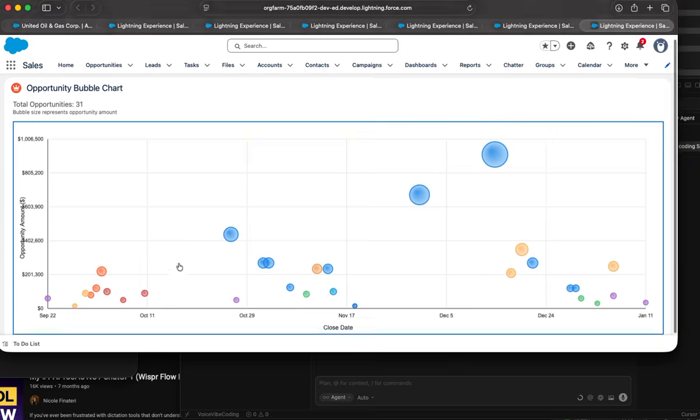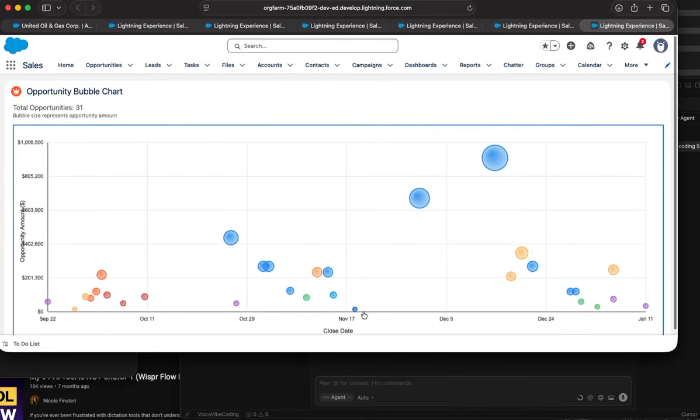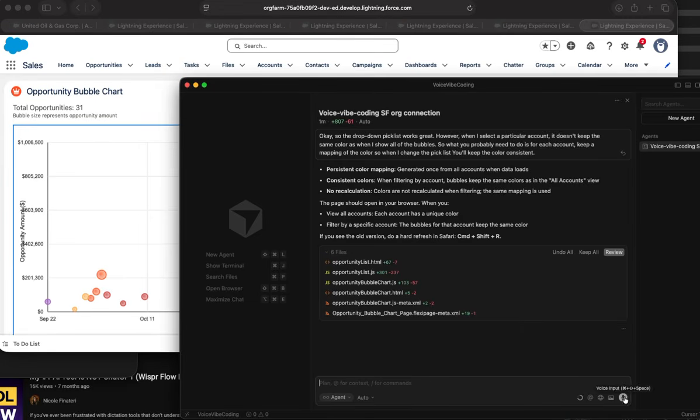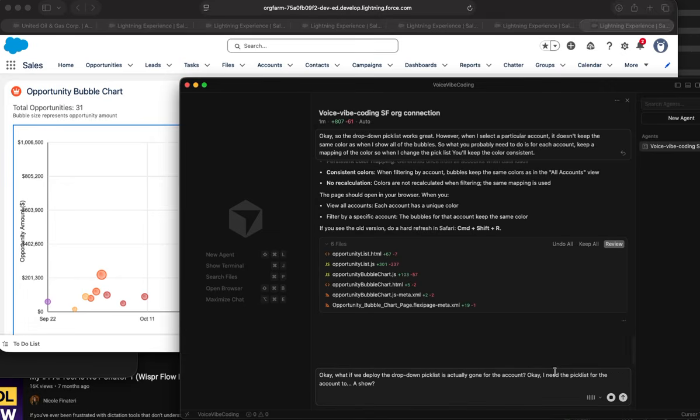Okay, so now the pick list is actually gone. What if we deployed the drop-down? The pick list is actually gone for the account. I need the pick list for the account to show. Make the pick list for the account show again.